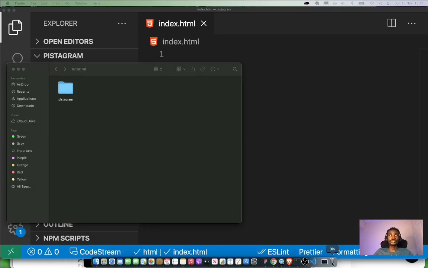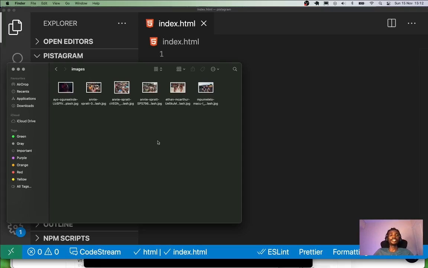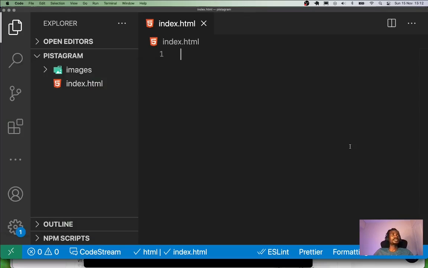I'm just going to share those images that I've just downloaded, and I'm going to move them over here. Just some amazing pictures, it's really good. I'm going to open the Pistagram images folder and just copy and paste all those images inside. So that is brilliant. Good. Now that we have all those images copied over, we can start to code.